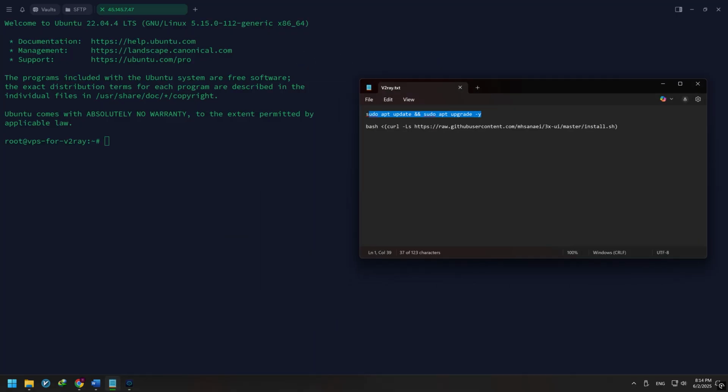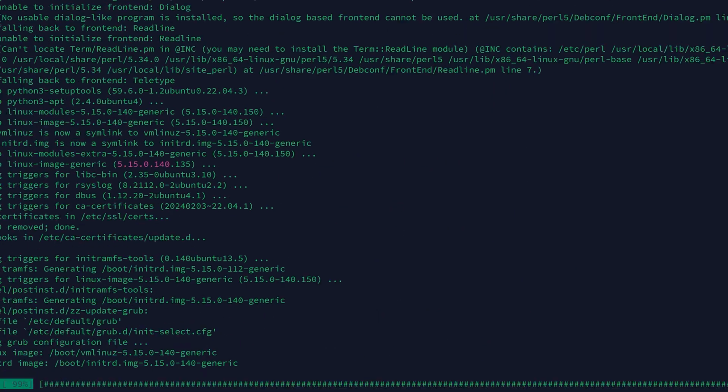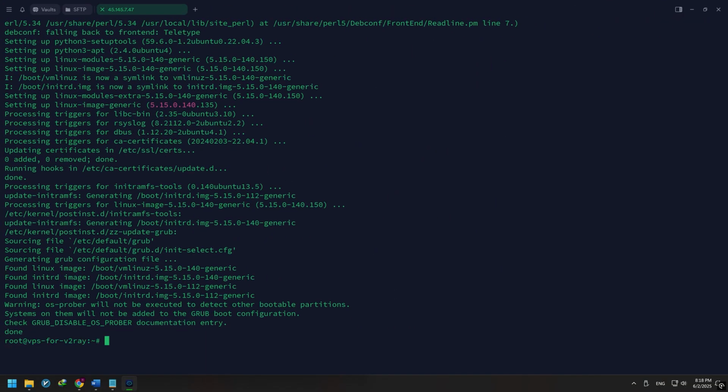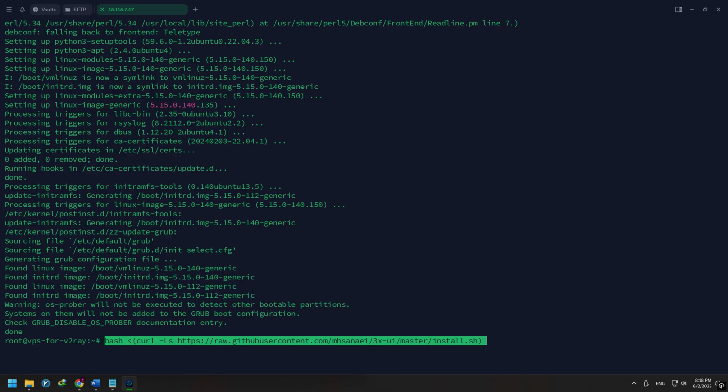First, update your system by running this command. This makes sure your server is fully up to date before installing any new software. To install the V2Ray server on your VPS, we'll use a script by Sinai, which makes the setup fast and easy. To install it, run this command.